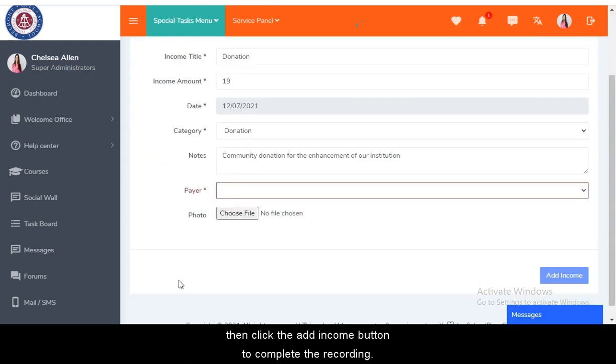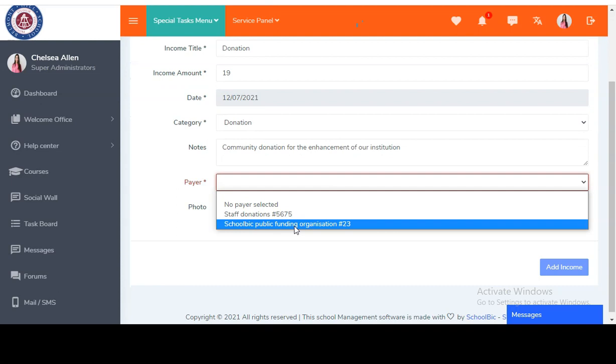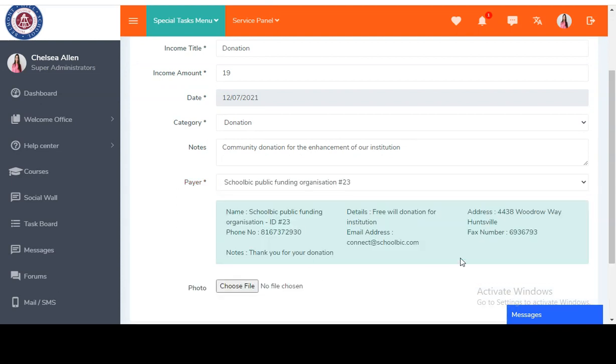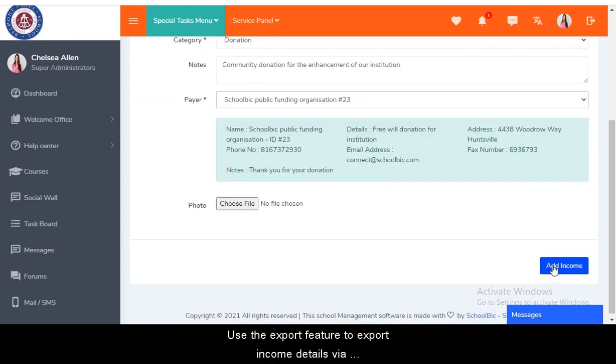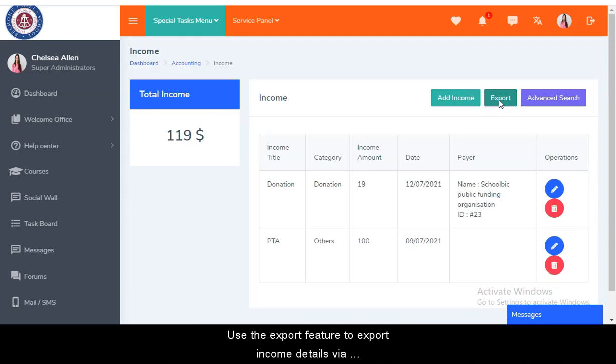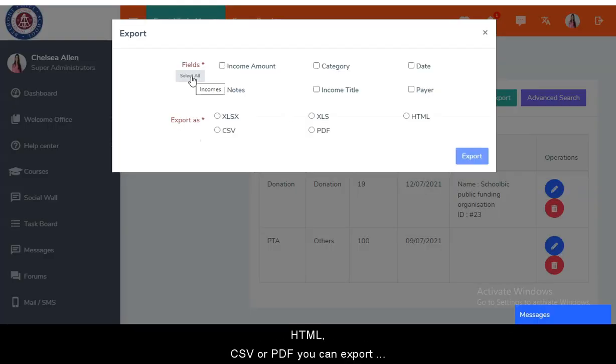There is an option to upload a file. Then click the Add Income button to complete the recording. Use the export feature to export income details via XLSX, XLS, HTML, CSV, or PDF file. You can export specific details or everything.